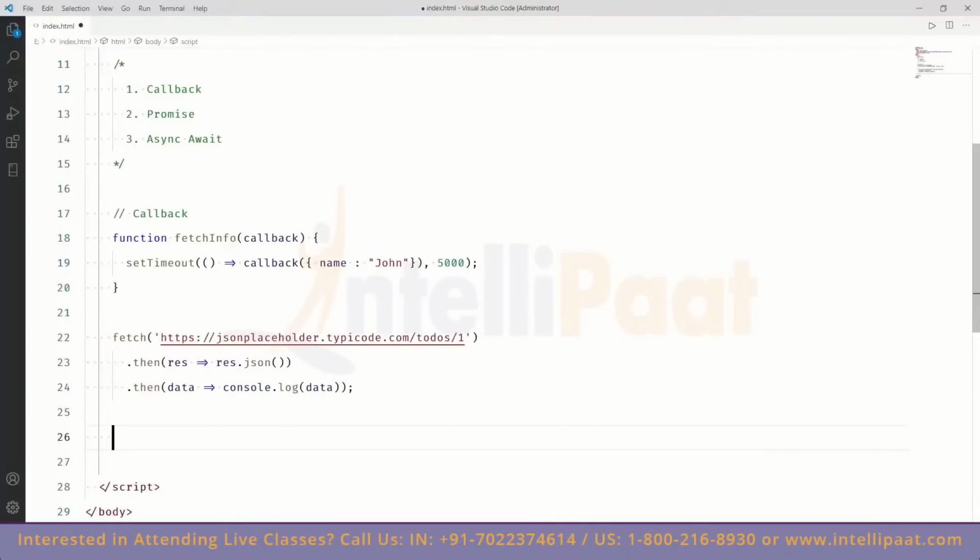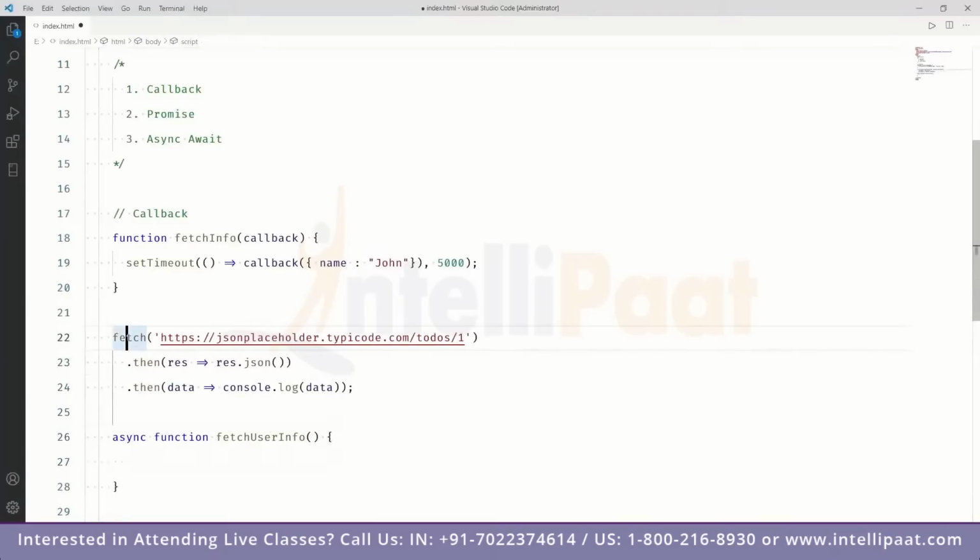Another way is going to be async await. Now to do that, I will create a new function. So what I'll do is call it async. Then I'll call the function name. The name of the function is going to be fetchUserInfo. Inside it, all I have to do is use the same thing that I had done earlier.